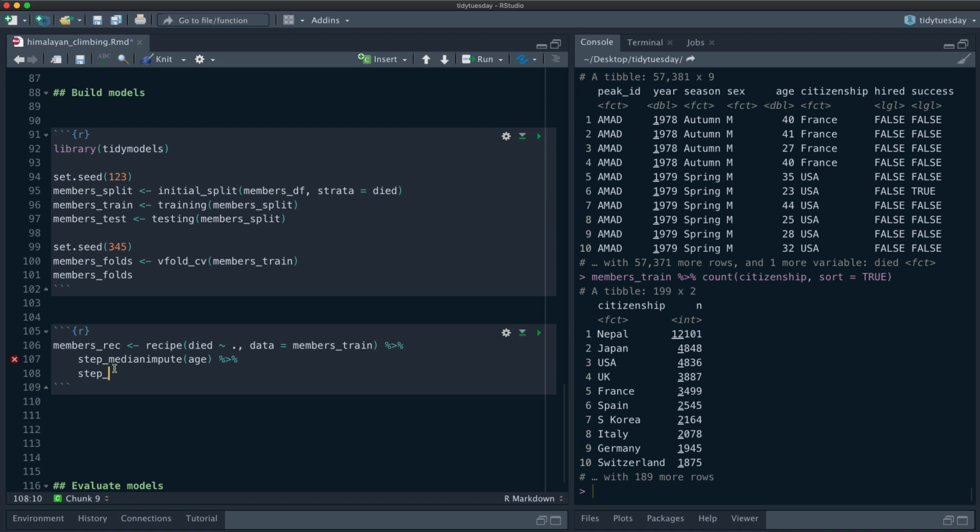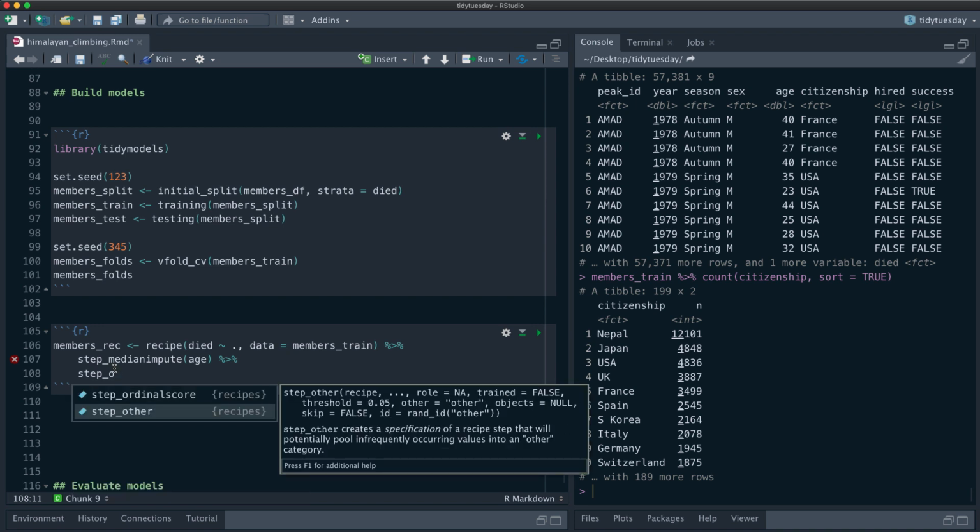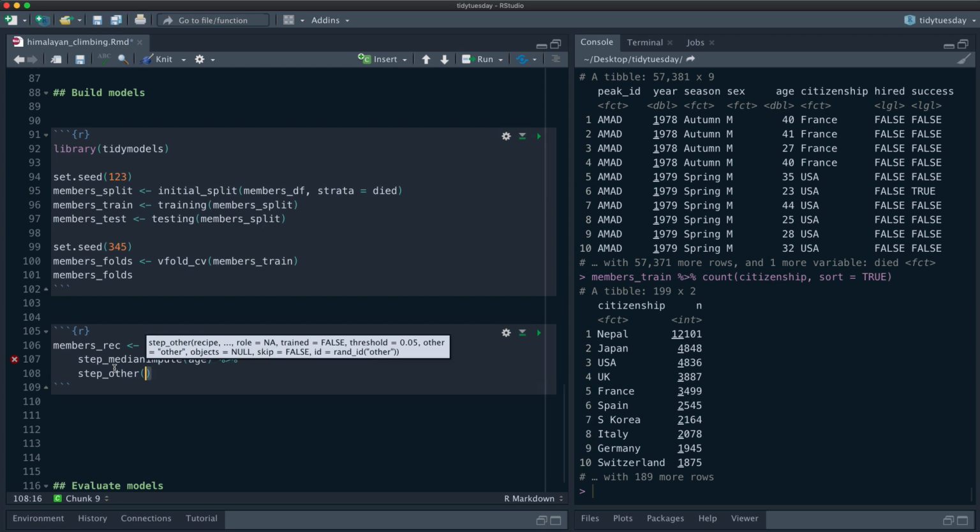So what we can do is use a function called step other, and it's going to pool the less frequently occurring values together into an other category, much like we did with fct_lump from forcats. So I'm going to do this for peak ID and for our citizenship. I don't think there's anything else I need to do it for. No, everything else should be okay.